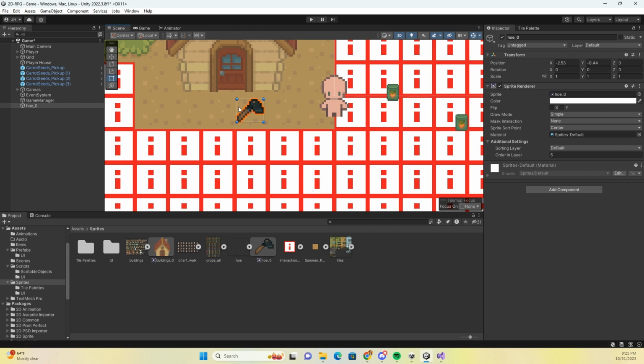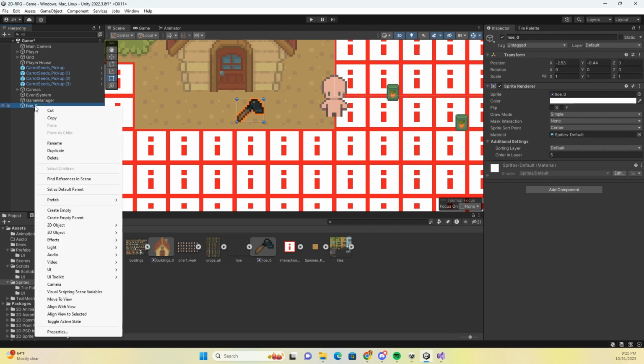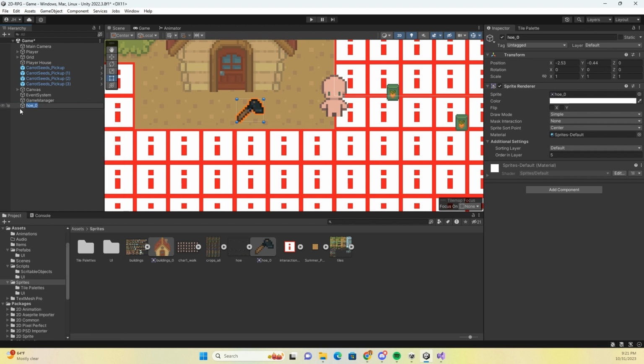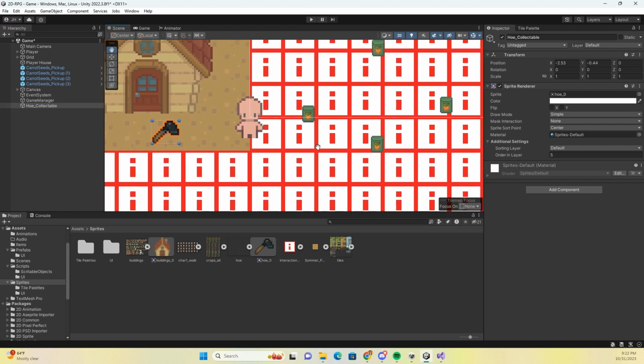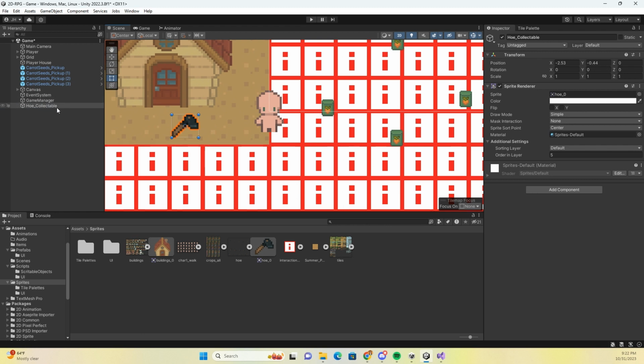I'm also going to change the name of this from hoe_0 in the hierarchy. I'm going to do this by pressing F2, or you can just right click and click on rename, and that will do the same thing. So I'm just going to name this hoe underscore collectible, just because this is also going to be a collectible. And then we need to set this up as a collectible. So really, I think the best thing to do is actually just scrap everything I've done so far. We're just going to delete this out of the scene.